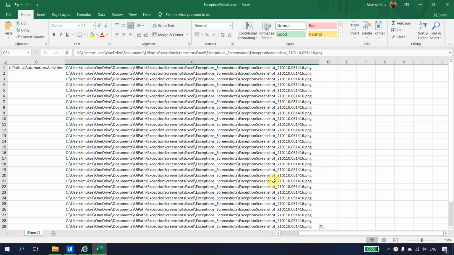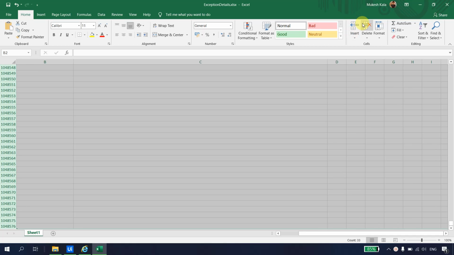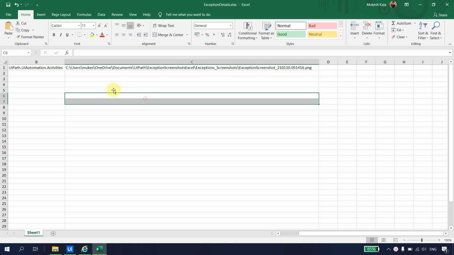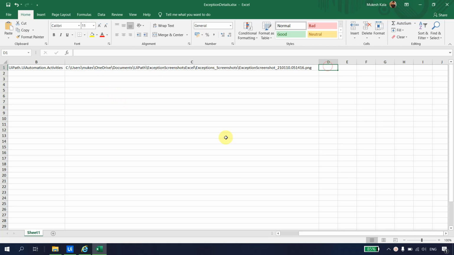Now let us see how we can embed an image for which the path is available here, and I want to embed it in this cell. So let me get rid of the extra information from here, and I will just go ahead and delete this. As of now I only have one exception screenshot and I want to put the image here. Let's see how we can do that. I'll save this here.